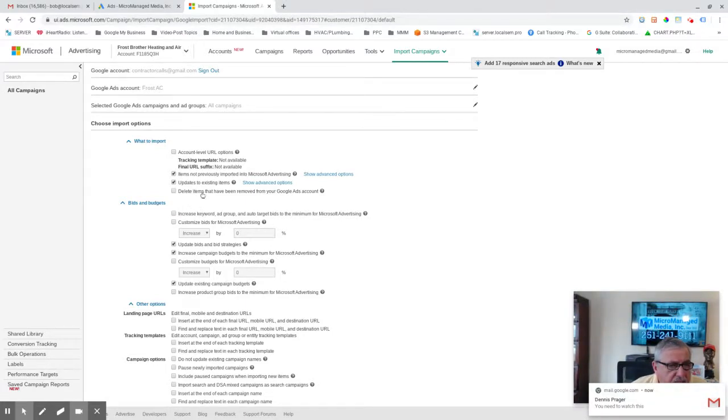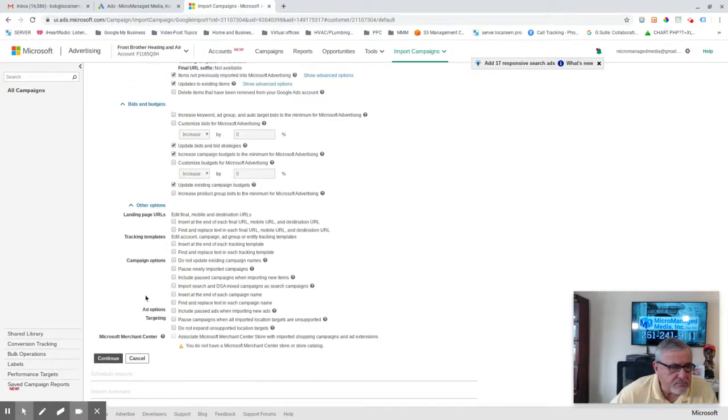Update to existing items, delete items that have been removed from your Google Ads account. Targeting: pause campaigns when all imported location targets are unsupported. That's probably a good idea. Include paused ads when importing new ads. Yeah, well, yeah. And if they're paused, no, don't. I can't think of a reason to do it.